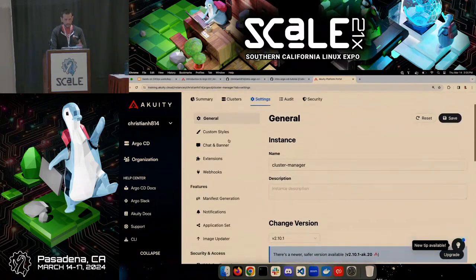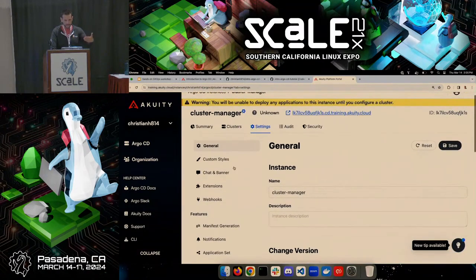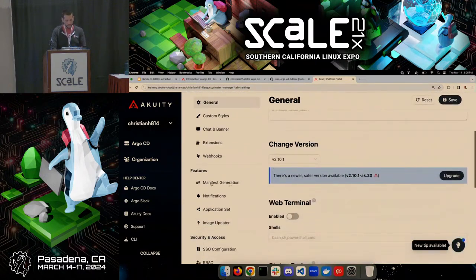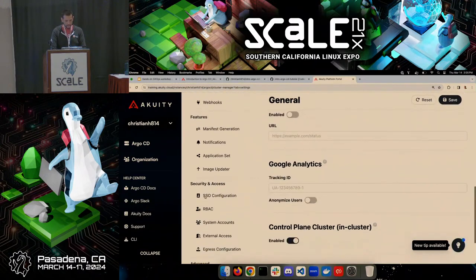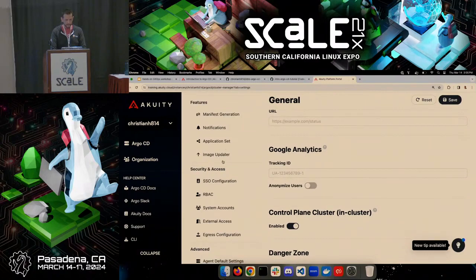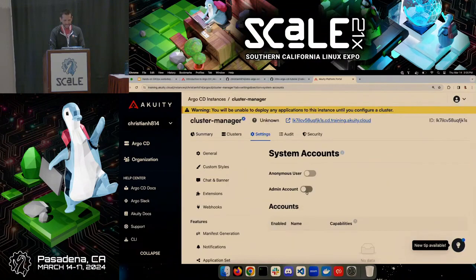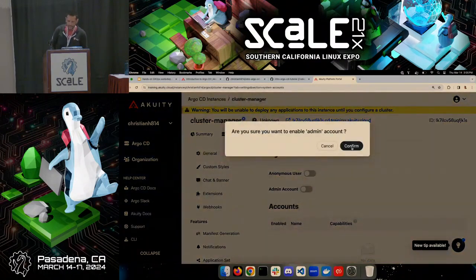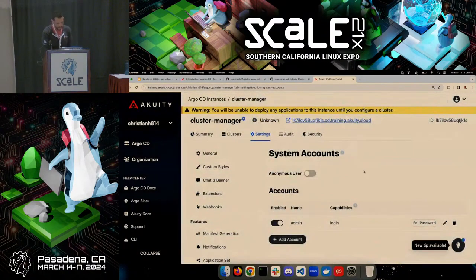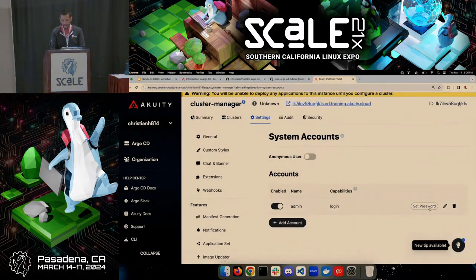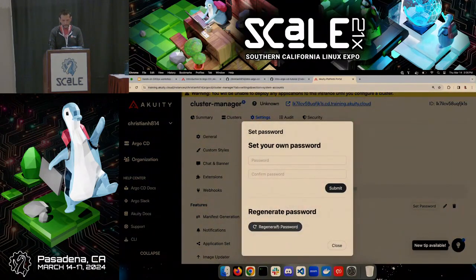Once you click on the settings tab, you're going to scroll down on the left-hand side. There's the system accounts, under security and access on the left-hand side. Oops, I clicked on the wrong one. System accounts. And then we're going to enable the admin account. Click confirm. Set password. I'm going to just generate a password.